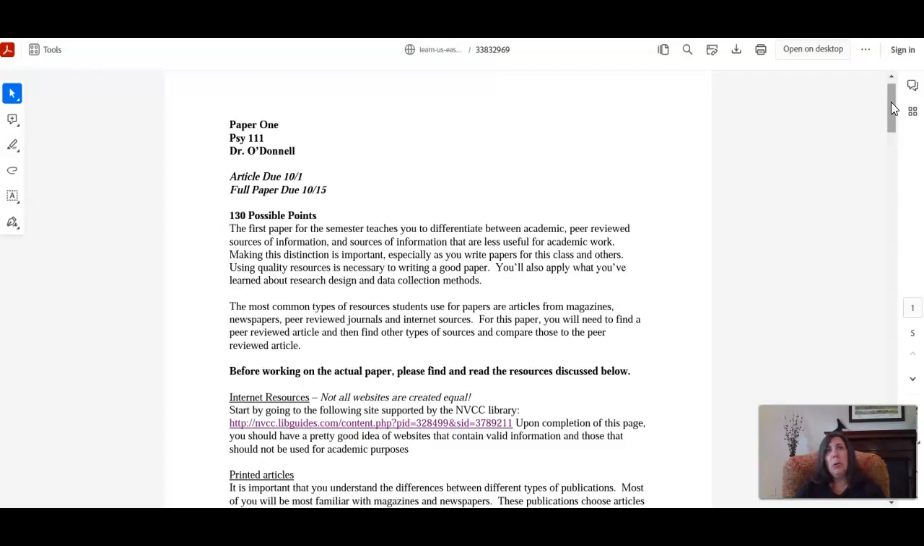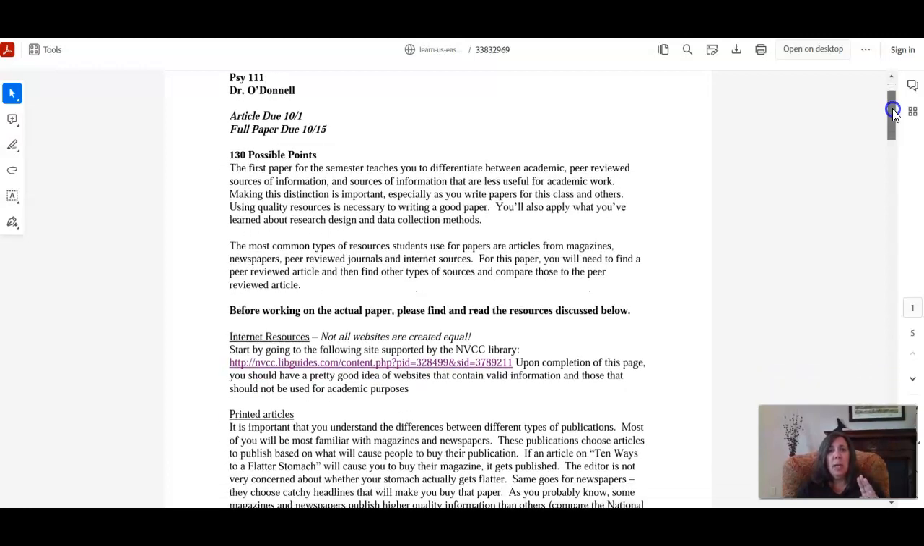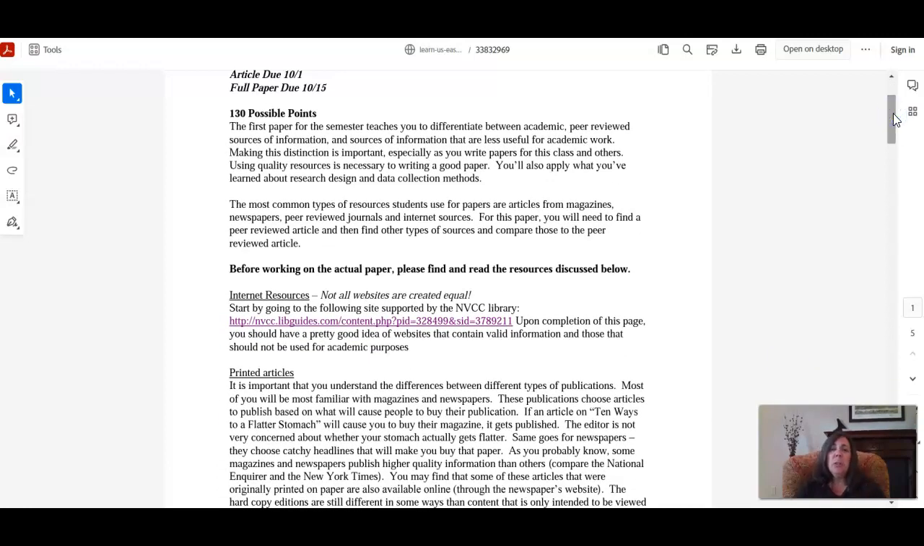So I'm calling this a paper. It really is more of a critical thinking assignment. You're not writing on a topic. You're not necessarily even going to write in paragraph form for me. You really are simply going to be answering specific questions about three different sources. The first source that you're going to need to find is a peer-reviewed article.